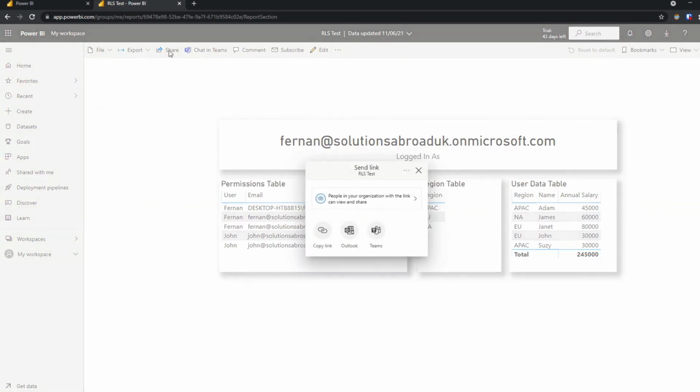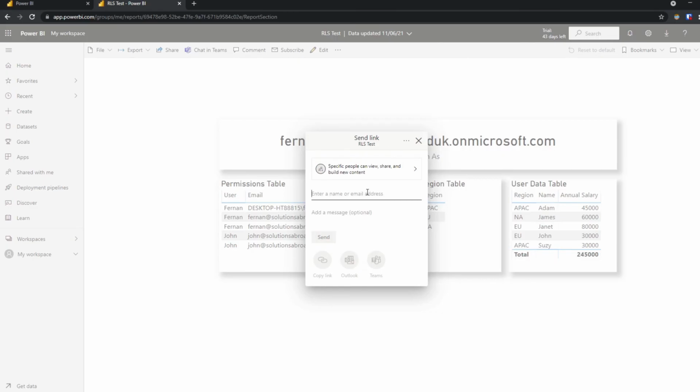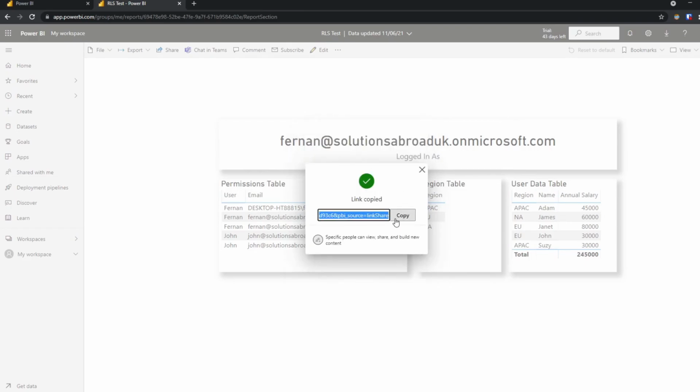Right, so we need to hit share. People in your organization, it doesn't really matter. Let's do specific people instead. And let's give him access to everything. And let's type John. So John is part of my organization and I want to share it to him. So I'm going to copy the link. And then I'm going to share this to John.